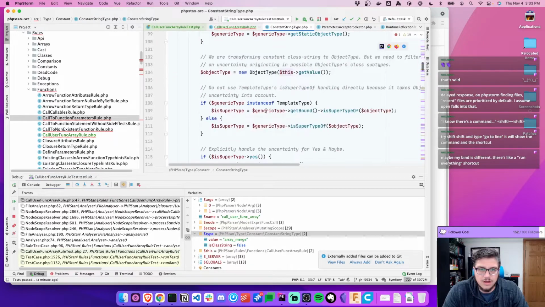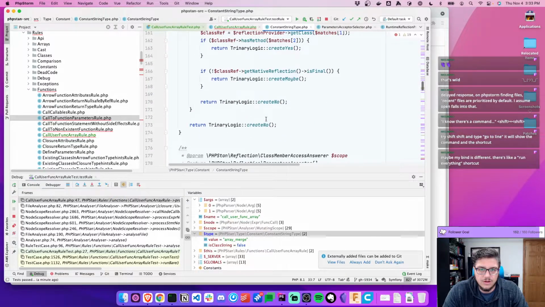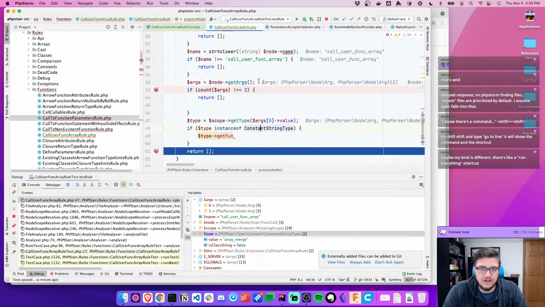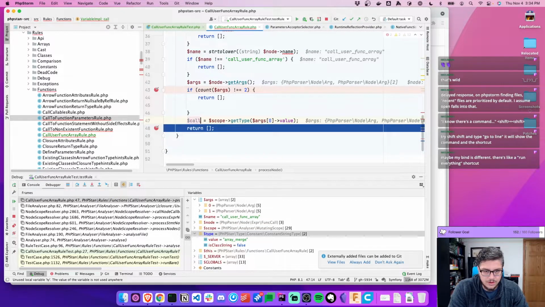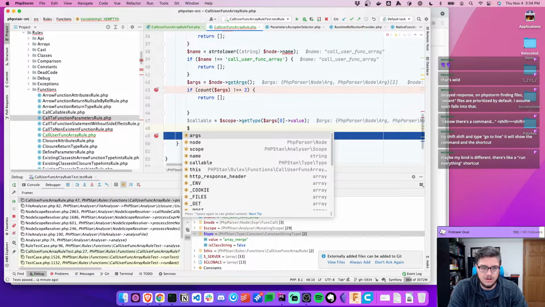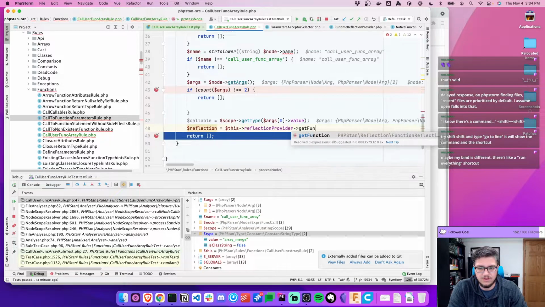Describe self is callable. Reflection provider. I guess I just need to not do. So we get the type. So let's just call this the callable. It's there, and then we would do reflection equals this reflection provider get has function callable. There. Get name.